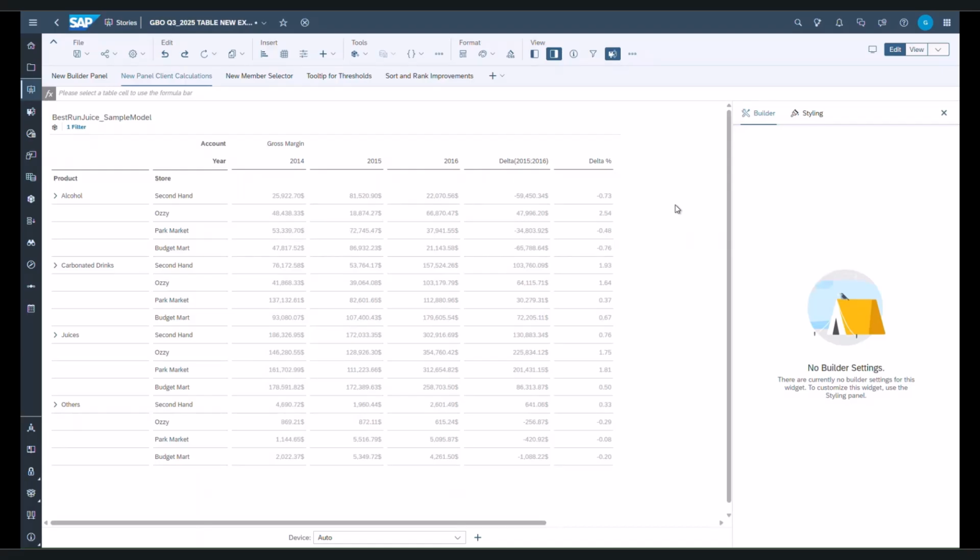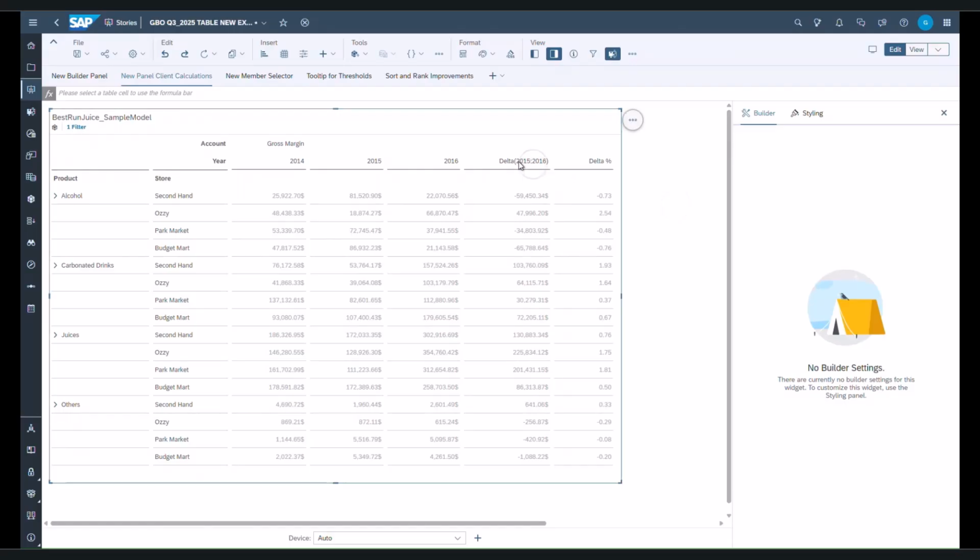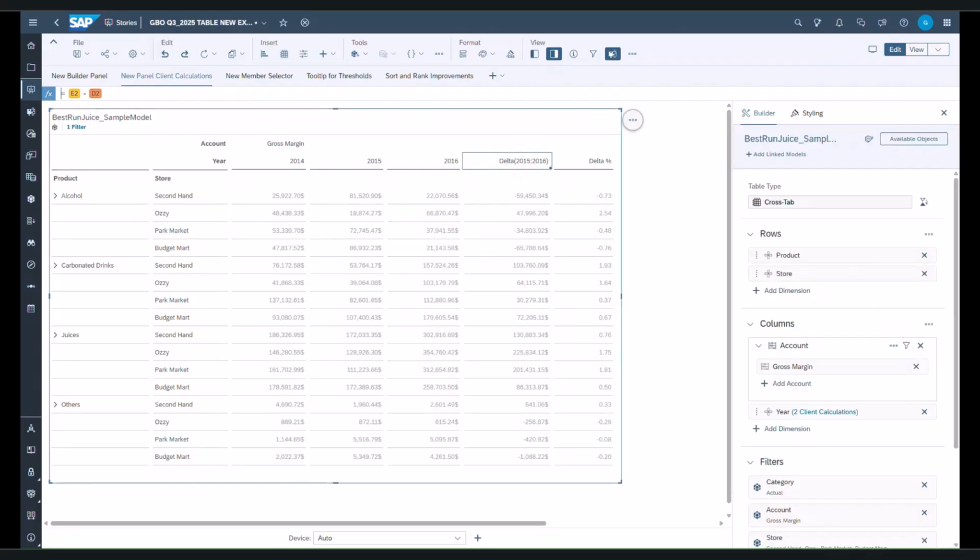The current table already contains 2 client calculations. The first client calculation computes the difference in gross margin between the years 2015 and 2016. The second one performs the same operation but expresses the result as a percentage. In the Table Builder panel, you'll notice a new indicator next to the year dimension. 2 calculations involving this dimension exist.